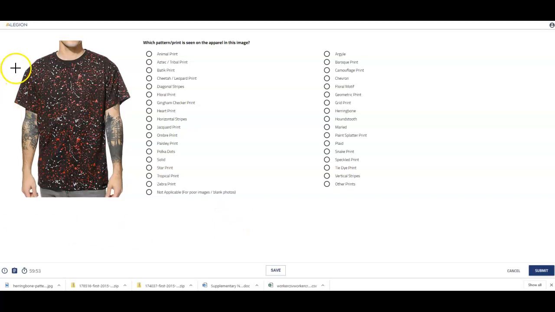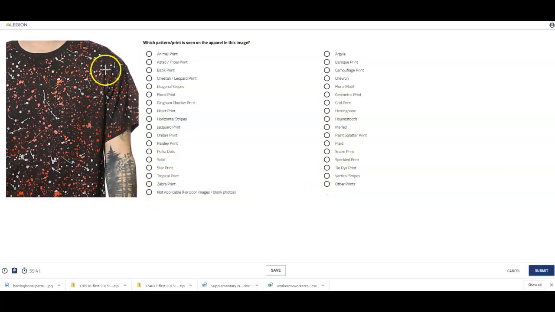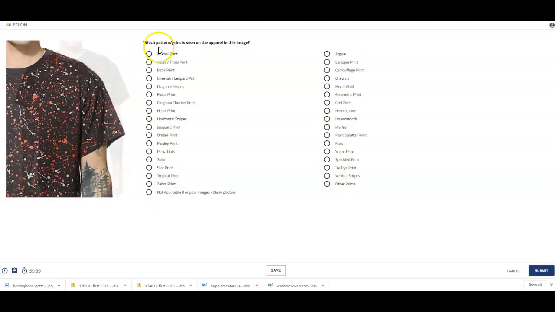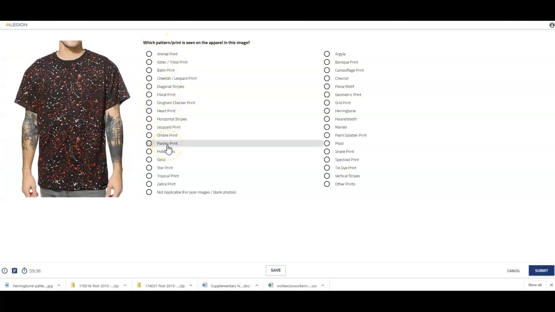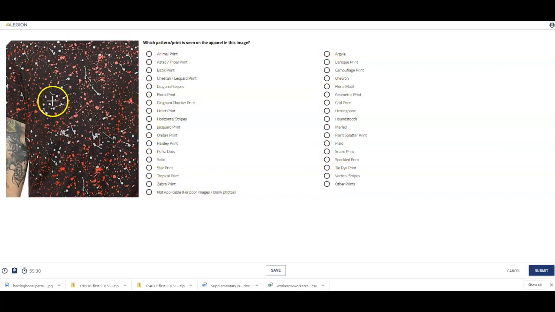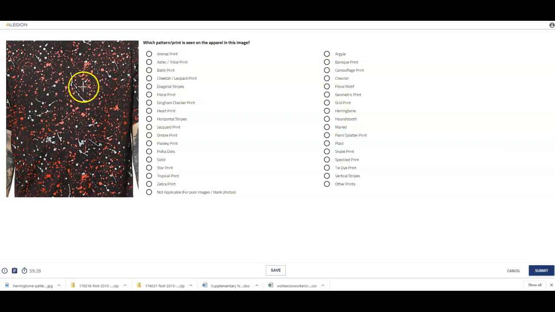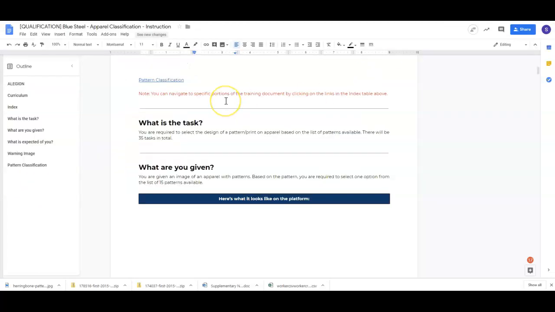You will be presented with an image, and next to it there will be classifications the pattern of the shirt or the pants could fall into, and you are basically required to choose, based on the guidelines given, which pattern this apparel falls into. Now, let's go through the instructions first.